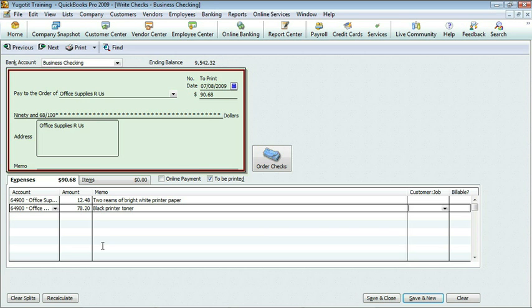Now, if for some reason you don't want what you've already done, you can click the Clear Splits button to clear all of that out, or you can also click Recalculate if you've changed something and for some reason the check hasn't totaled up correctly. The one last thing I like to do, just like I do when I write a regular paper check, is to put in a memo. Something simple since the details are already on the Expenses tab.